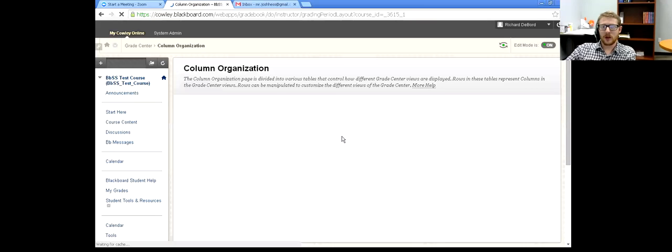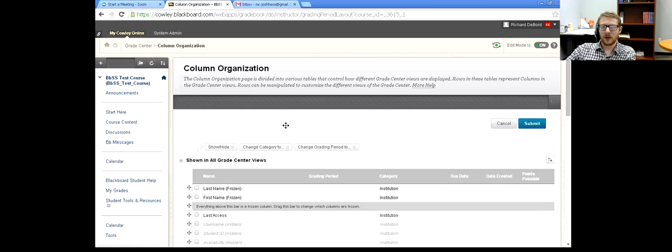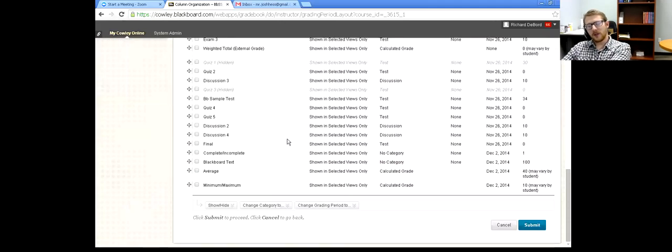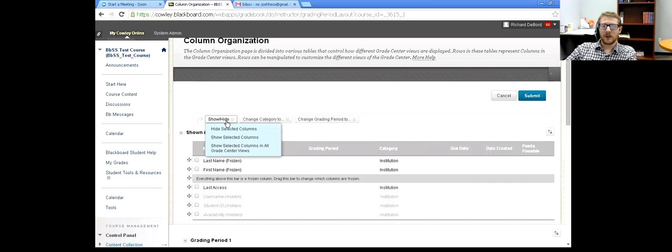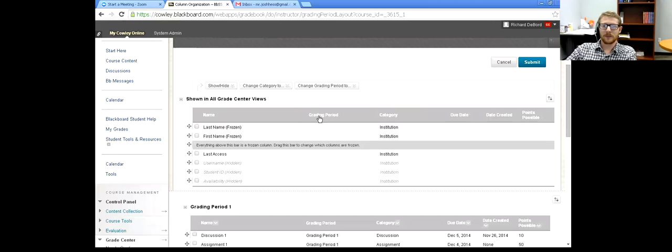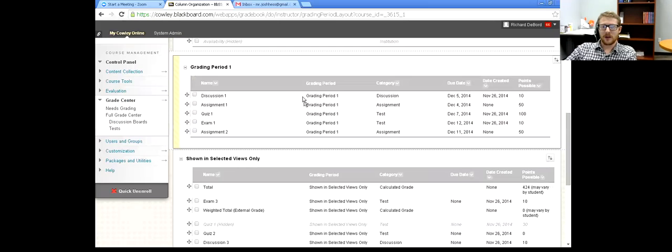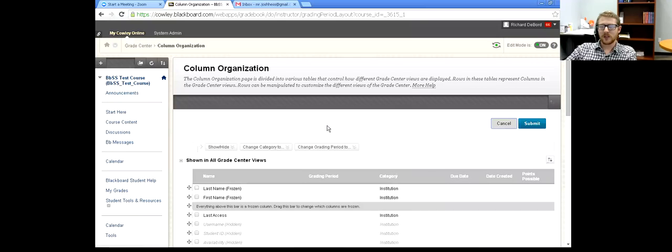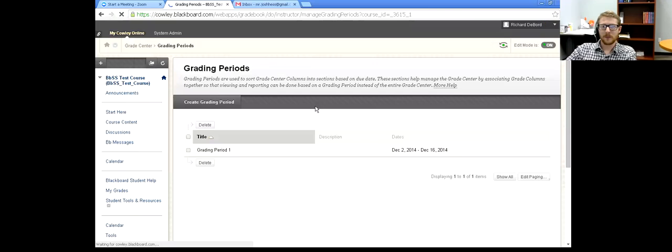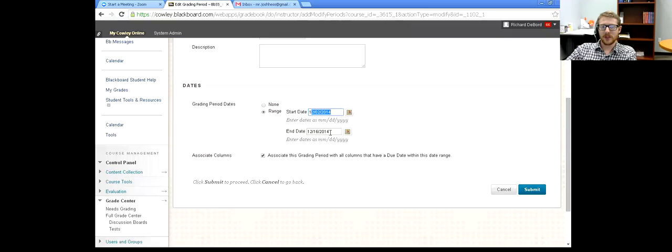Okay, so we'll jump right into the column organization here. Like I said, this is where we're going to be managing a lot of the content within the grade center. You can see here, you've got your show hide, your change category, and your change grading period. Now, since we set up our grading period and we chose the date ranges here, it automatically associated these columns with this grading period. And that was just simply because the due date for each of these columns was within that range. So again, that's what the little check mark on associate does. So we'll go back to the grading period here so you can see that again. Okay, so again, we have our date ranges and then associate this grading period with all columns that have a due date within this range.